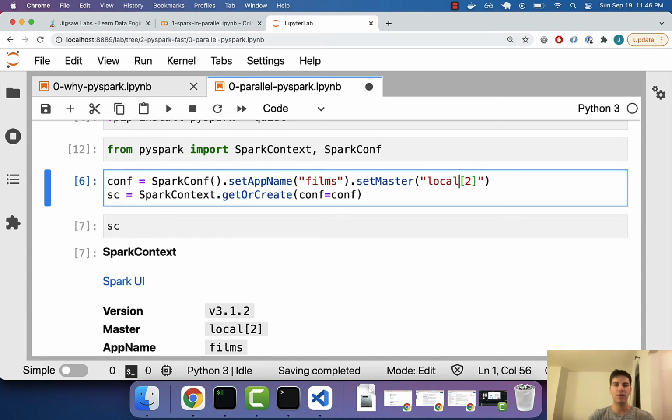Then finally, this square bracket 2 is saying how many cores we are allocating to our application. So remember, this is really important because the more cores we allocate, the more partitions of our data, and that will speed things up for us. If you want to allocate all available cores, you can just put a star here, but we'll specify 2. Then finally in this step, we will get or create a Spark context and pass through this configuration.